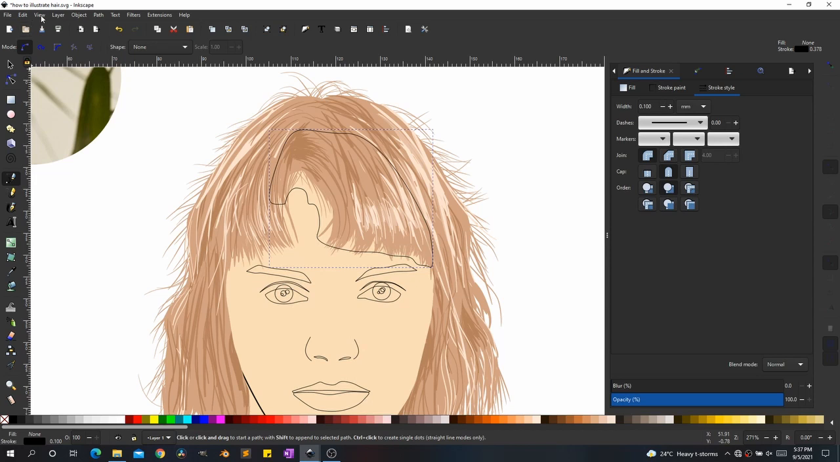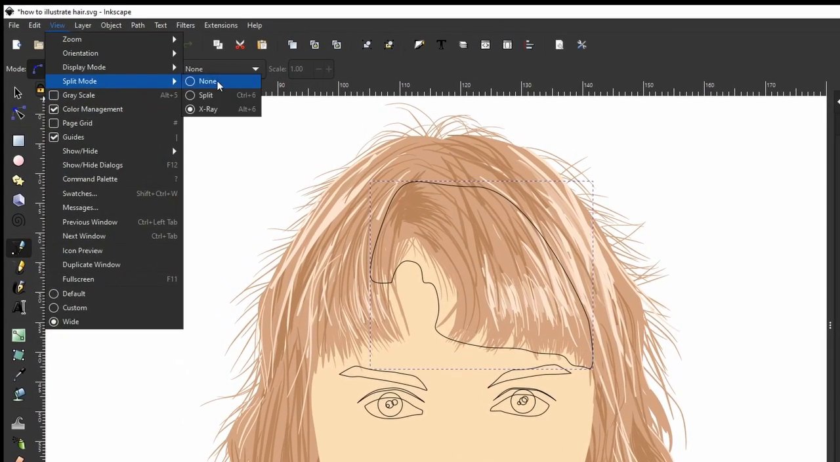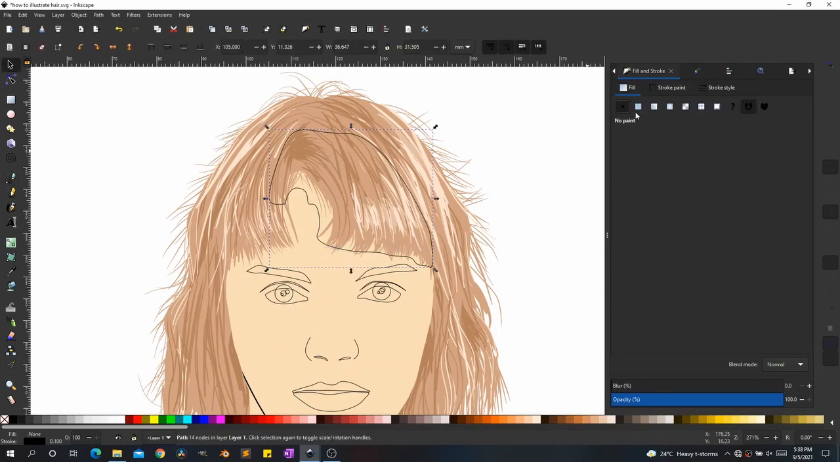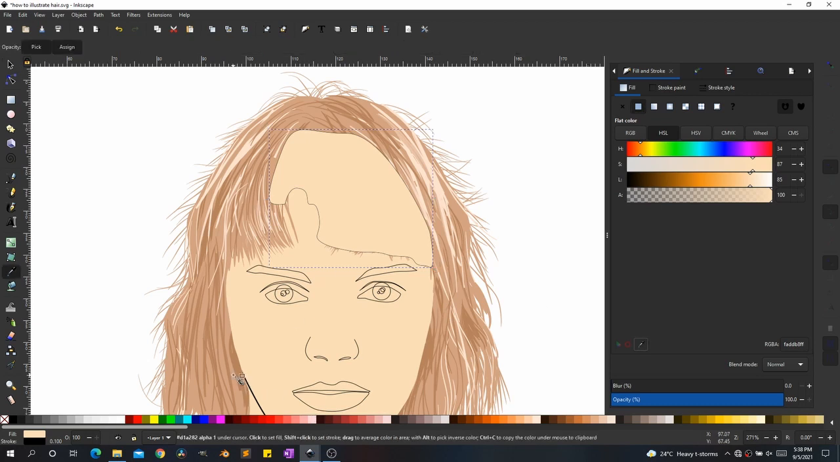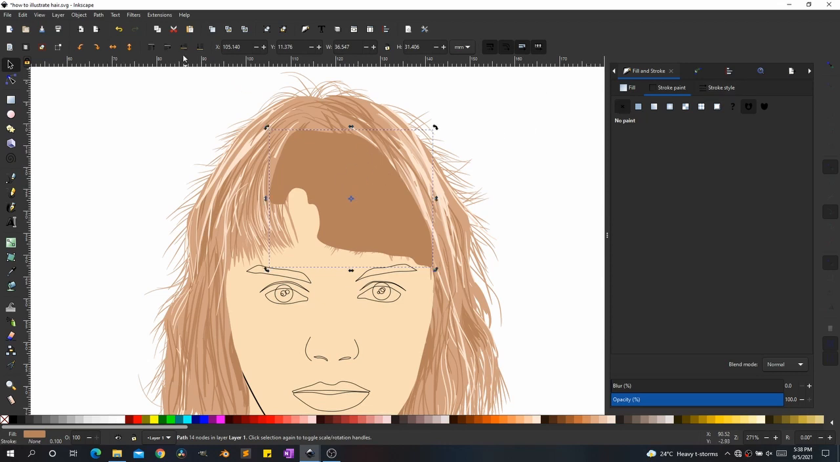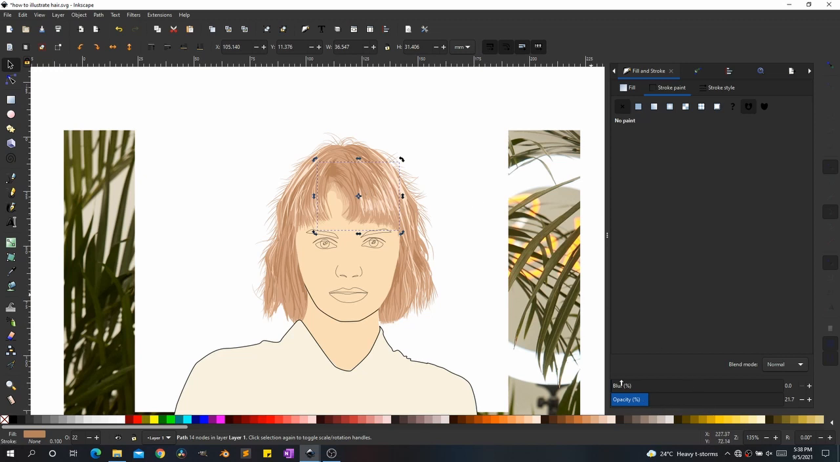For a second, let's turn off this X-ray mode. So let's get to view, split, none. Select tool. Let's give this a fill and see what it looks like. Let's give it this dark brown fill. Let's take off the stroke. Let's send it to the back. Let's bring it to the front a little. Let's reduce the opacity for it. Let's blur it up a little. Good.